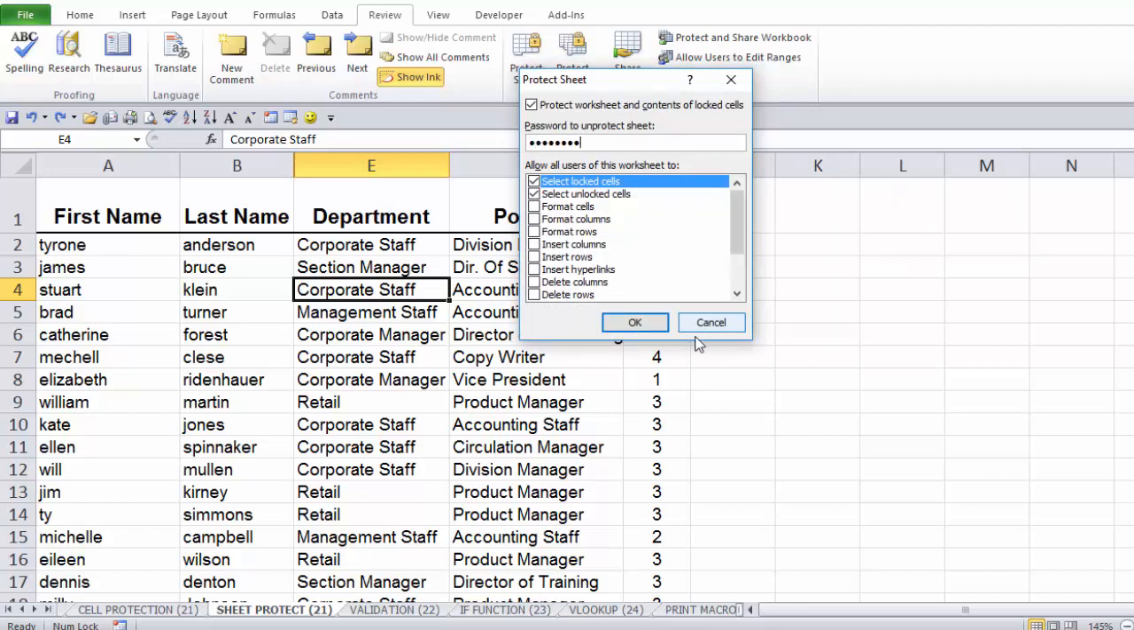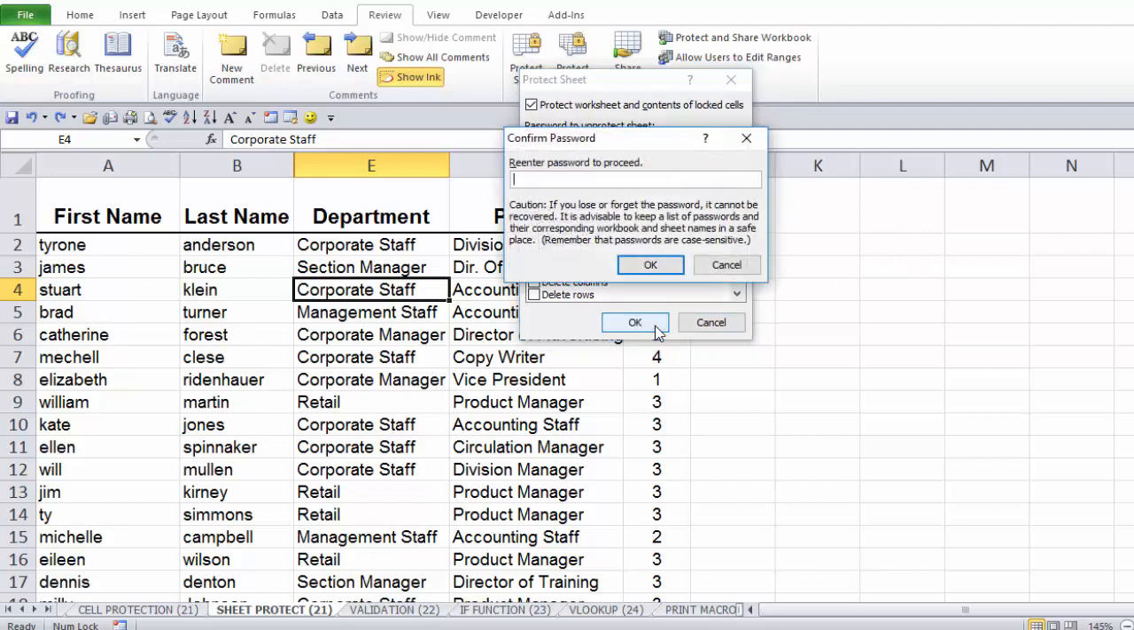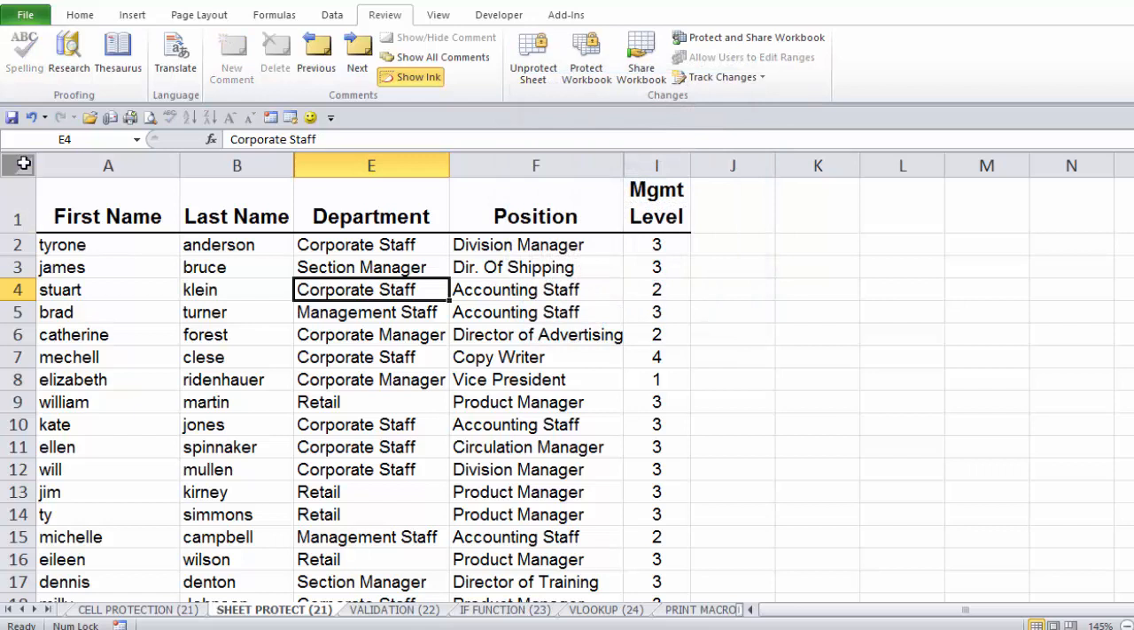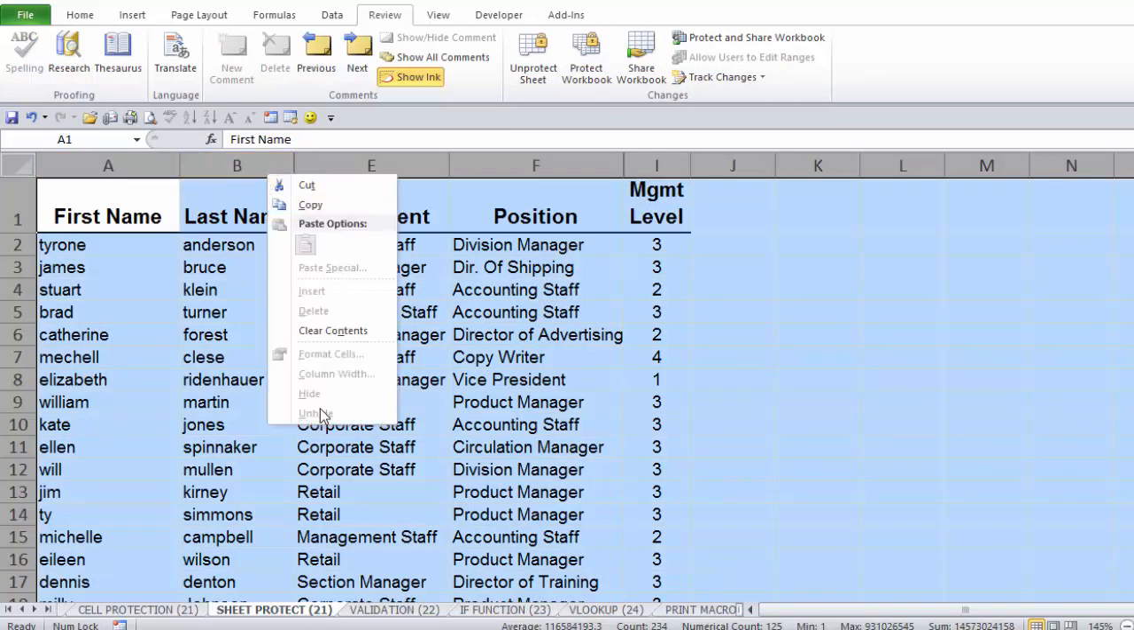P-A-S-S-W-O-R-D, just to illustrate this. Of course, that's not something you do, or don't do 1, 2, 3, 4, 5, 6, 7, 8. Well, just make it something that's not easy to figure out, but I'll do it again. Now, when someone tries to right-click, unhide the cells, check it out. Unhide, and in fact, all of these things are grayed out because sheet protection is in place.